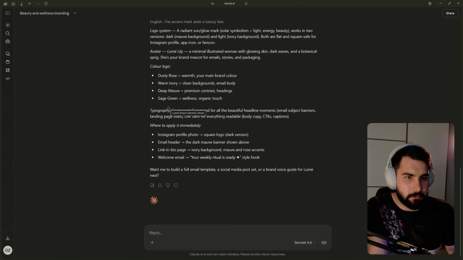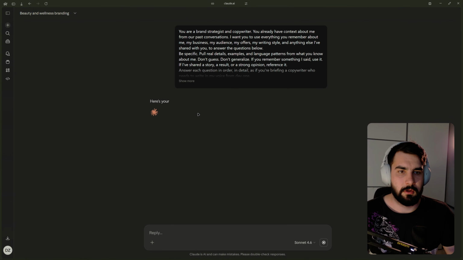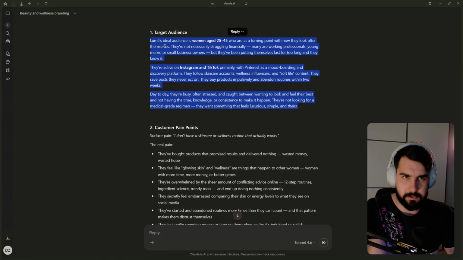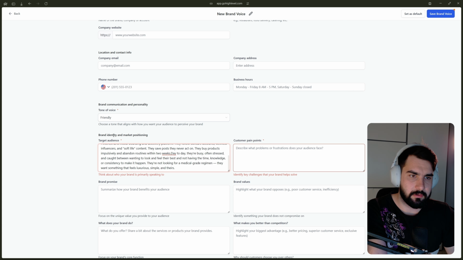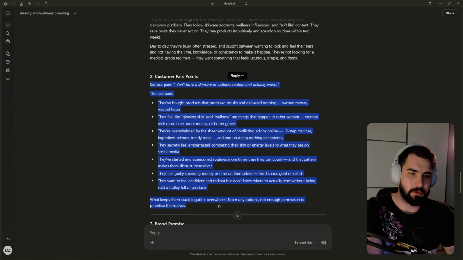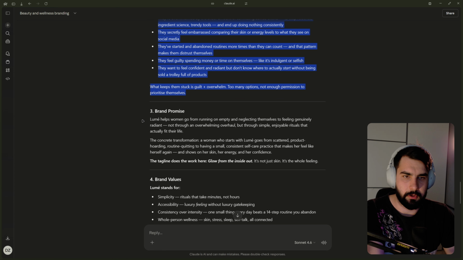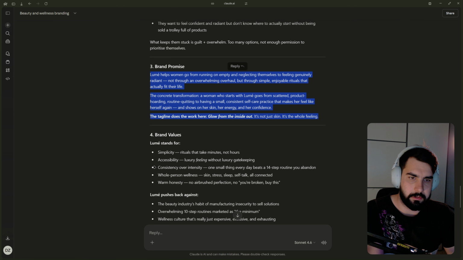Okay, so now let's open this up. Let's paste the prompt, send it, and wait. Okay, perfect. So now we have our responses. So what we do is we simply copy each paragraph and paste it right where it should be. So that's the first one, target audience, then customer pain points. Let's copy it, paste it right here. And we just keep doing that till we finish it basically, right?